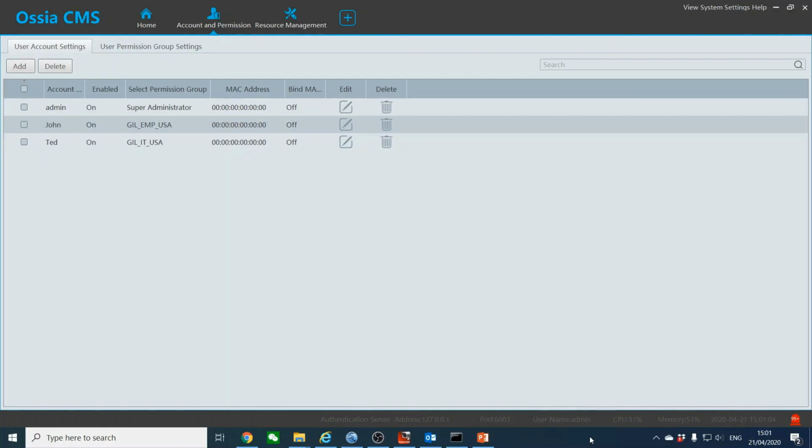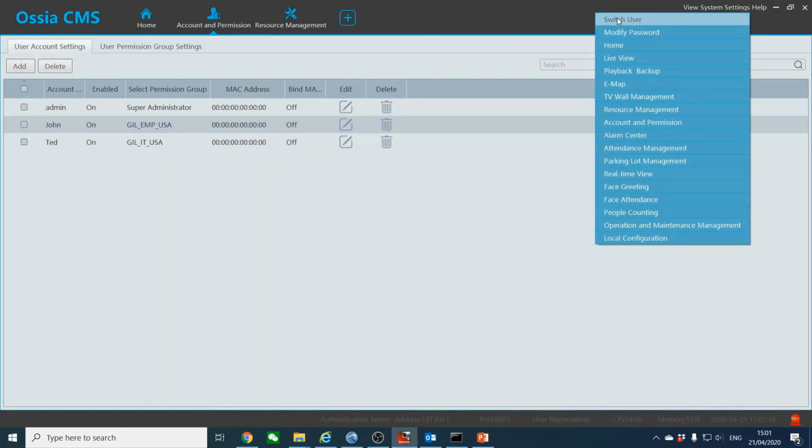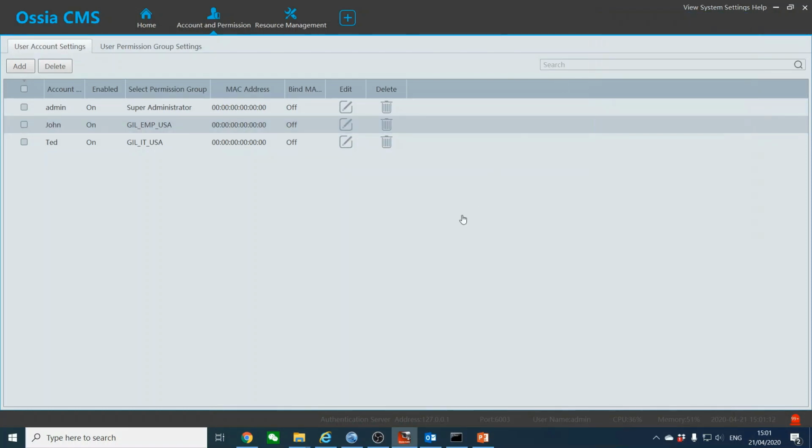If we're talking about the standard version, then it means that they will connect through here, through the client itself. It's a standalone. They just press switch user, or whenever the Ossia CMS is first started, then it asks you to connect with the right user. If we're talking about the enterprise, then of course they will connect remotely from their client, whether it is a CMS or a smartphone client or a web client.